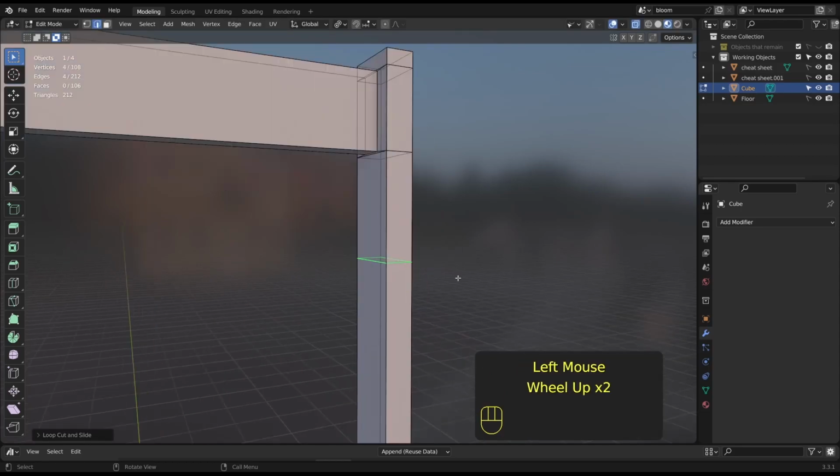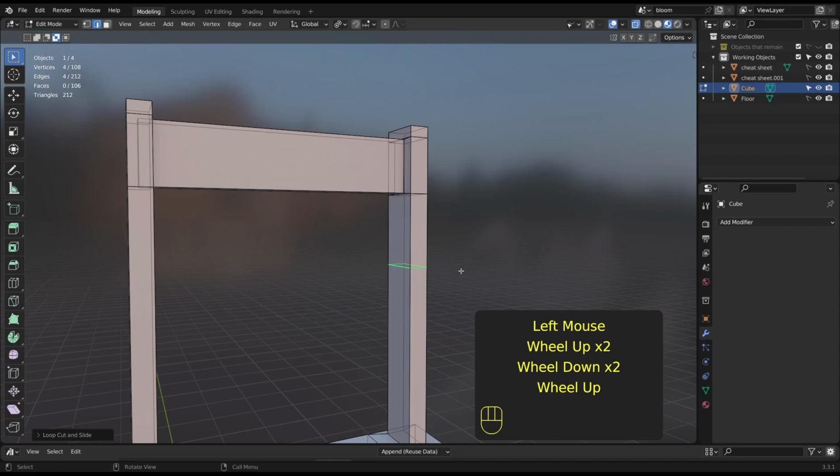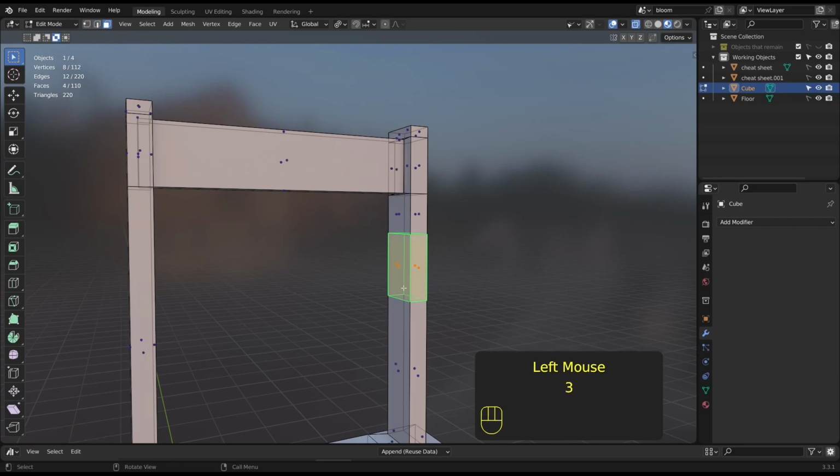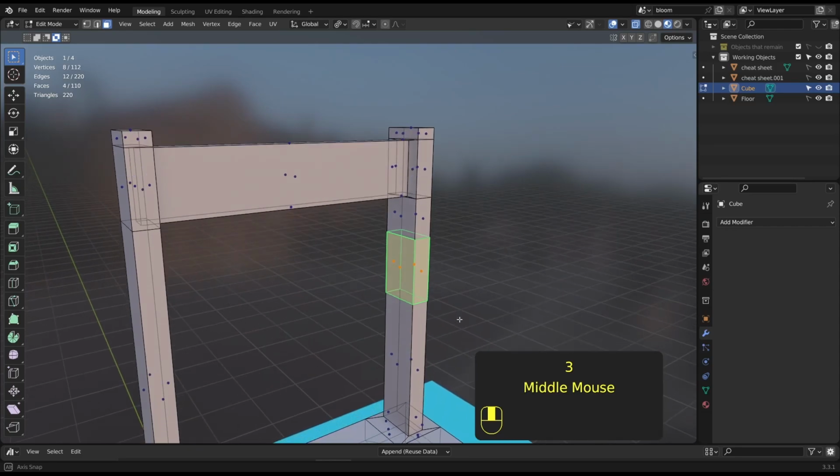Now, as I showed you in our last class, you can bevel this loop cut. Control B, and you can make this section again like that. Okay? Now go to faces with the 3 on the number line. I'm going to select this one face. I'm going to inset it again.